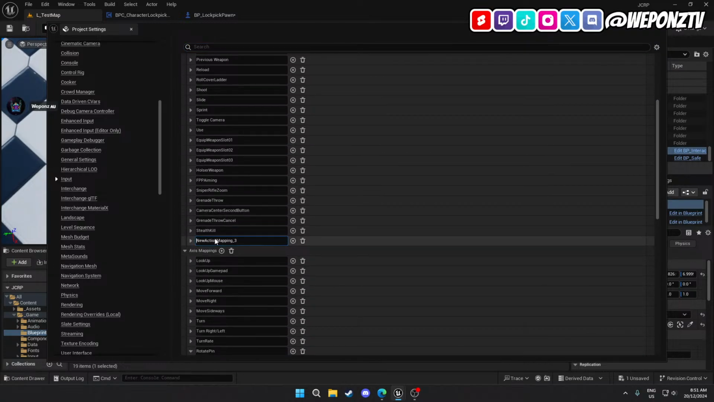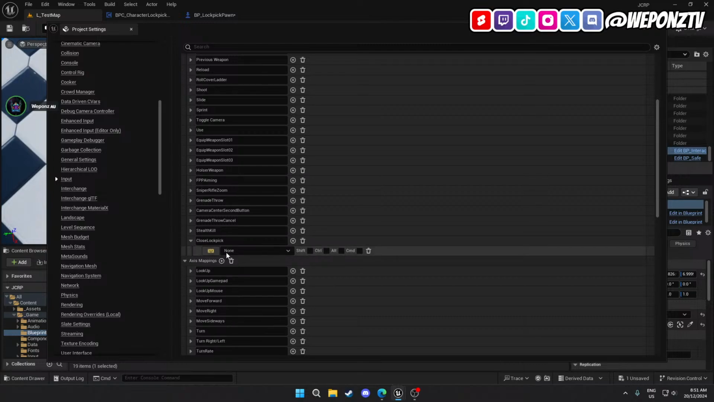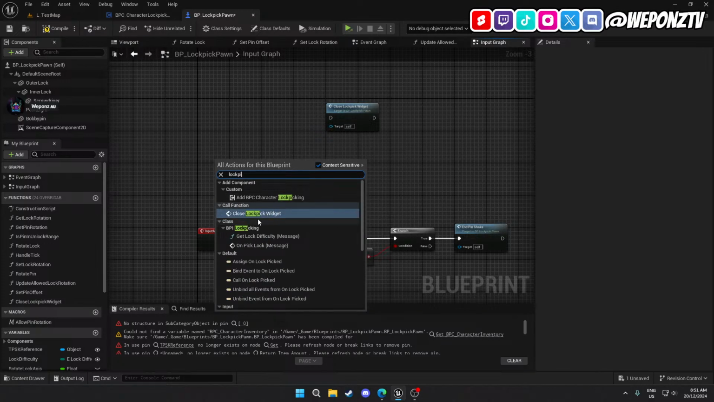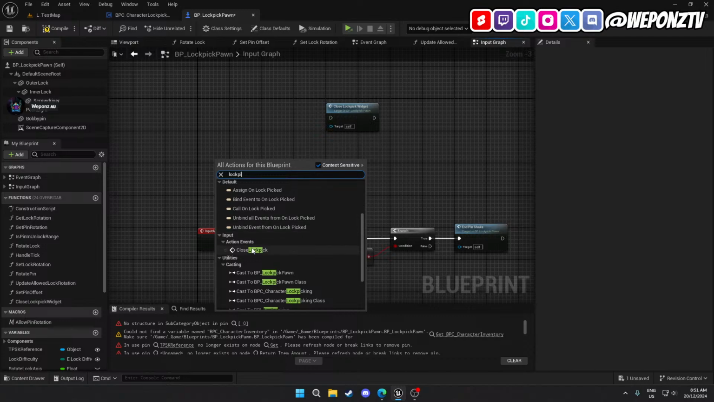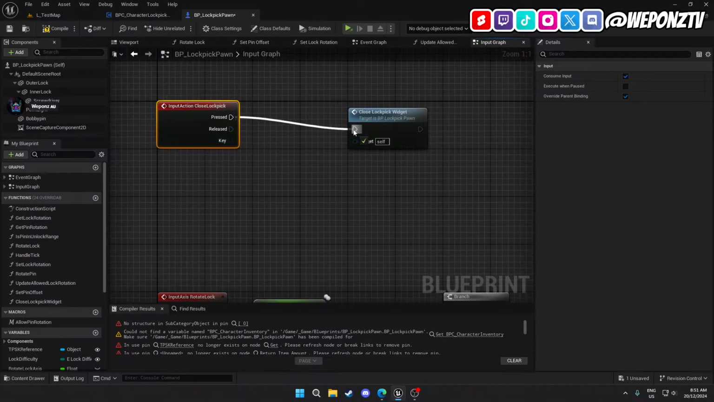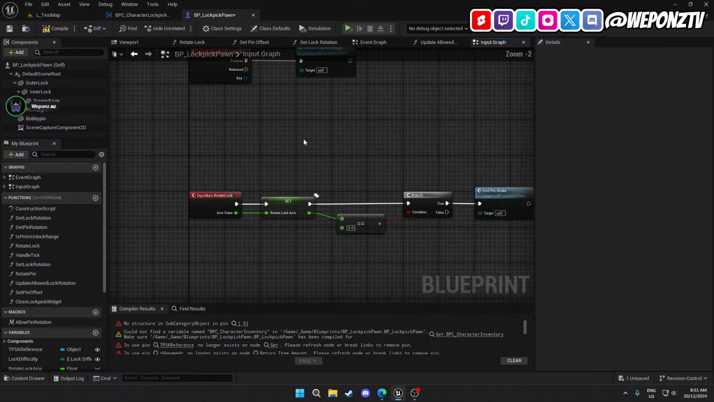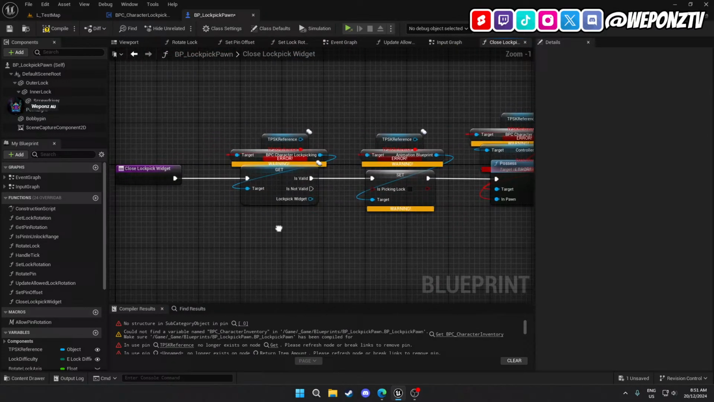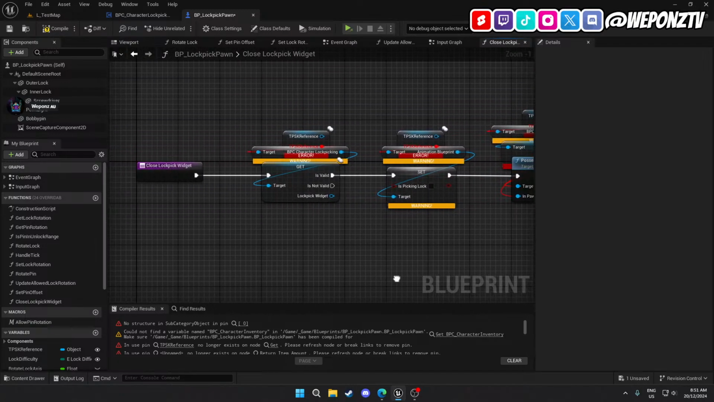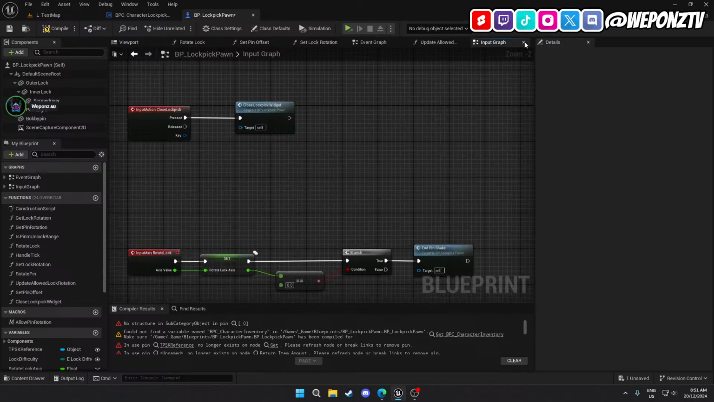Axis mapping. Close lockpicking. Close lockpick, we'll just call it. This one will be an E. So there we go. Lockpicking. So there's that. We can close that. Maybe we shouldn't start here.